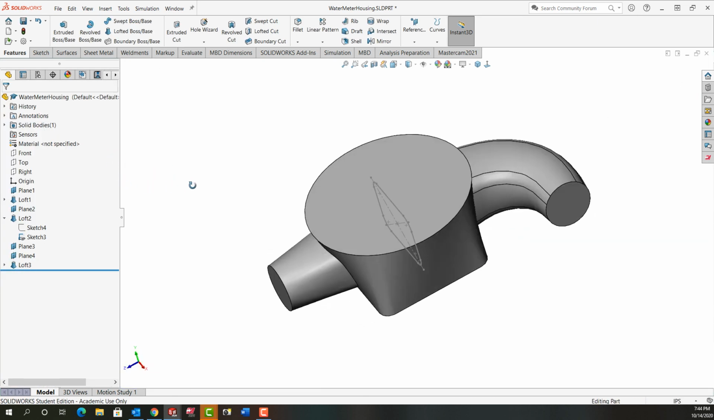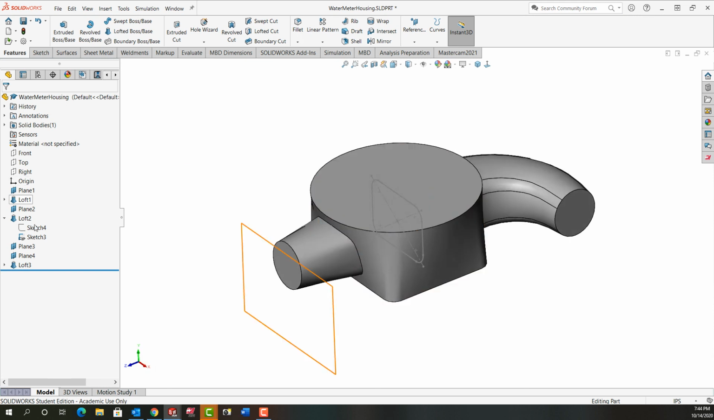And I'll just check it again. Everything looks fine. I'm going to turn the visibility of this sketch off, and now I've added a third loft to our water meter housing, and we'll continue from there in the next video.